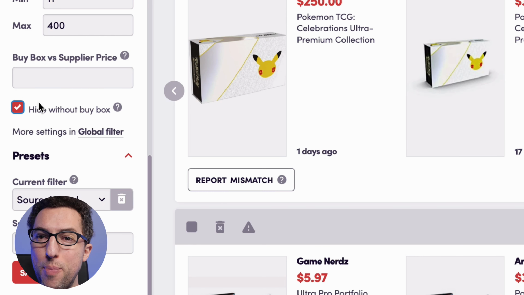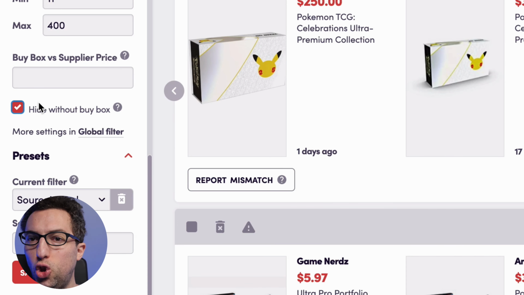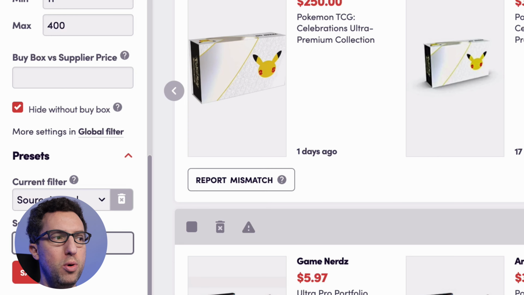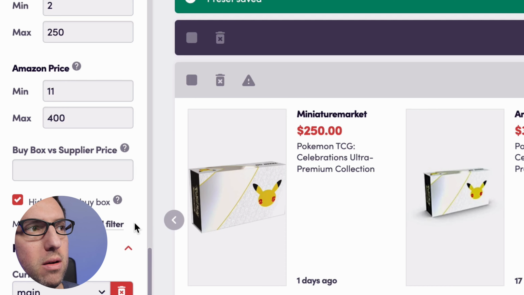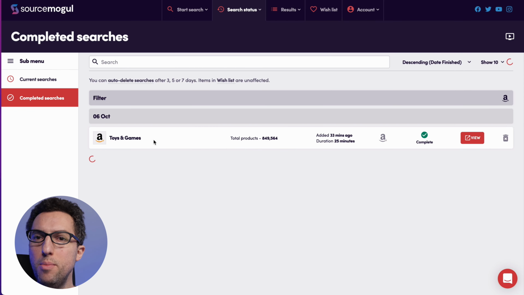A lot of Amazon customers will buy the product even if it doesn't have the buy box. They will go into compare sellers or check who's selling, and they will buy there. I have had many items that don't have a buy box and they still sell out pretty well. And here's where I can save my preset. For now, I'm going to put it main and save it. So now I'm using my setting main. Here on the search status, you can see the current searches and the completed searches. We see that toys and games has already been completed, which is pretty cool.